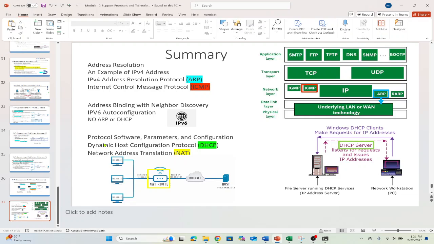Okay, so we went through a lot of information right here. Quick summary. Remember, ICMP works at the network layer. ARP is kind of that gray area. It works at the network layer and the data link layer, because it maps IP addresses to MAC addresses. So it kind of has a foot straddling both sides of that.